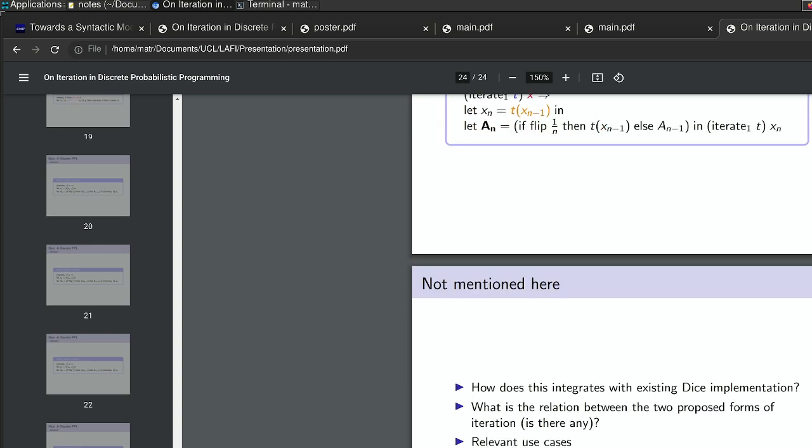So not mentioned in these slides, but also interesting to us, is how can we integrate this with Dice's implementation? We already have some results in this. What's the relation between the proposed forms of iteration? What are relevant use cases? And what are the convergence times of the two forms of iteration that we are proposing?